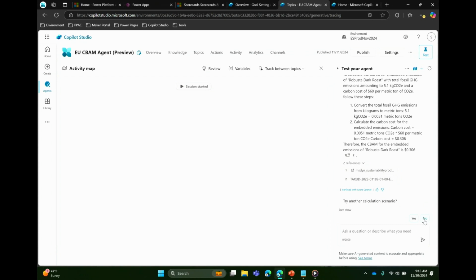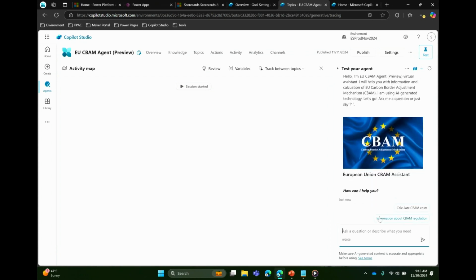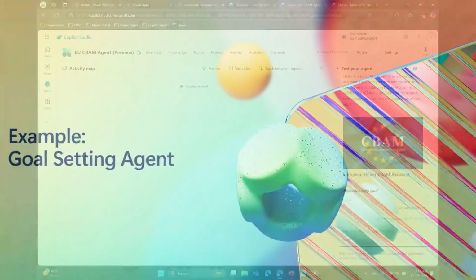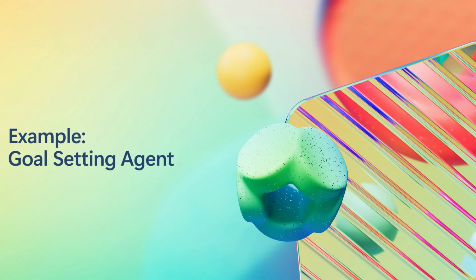I don't need to try another calculation scenario. So that's the high-level EU CBAM agent. Like I said, that's going to be available in December, and you can deploy it through AppSource and Power Platform Gallery. Any organization that does business in the EU is going to need to start thinking about this. So really good, really lightweight way to introduce that to organizations, start getting folks to think about sustainability and how technology, specifically Copilot Studio in this case, can actually get answers and get them ready for emerging standards.